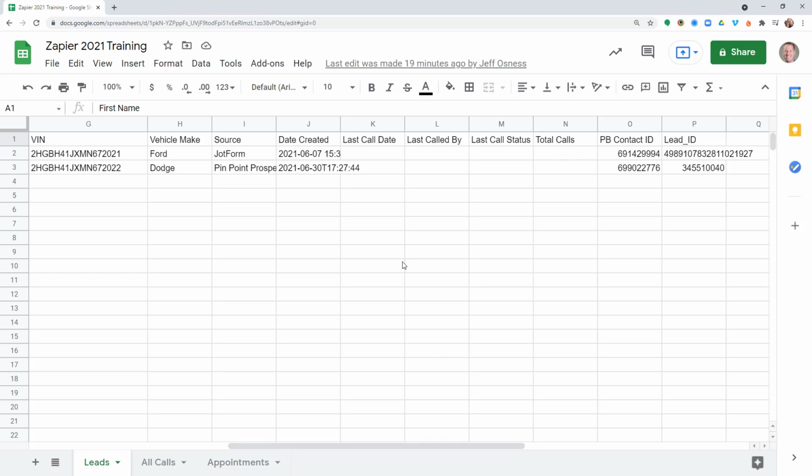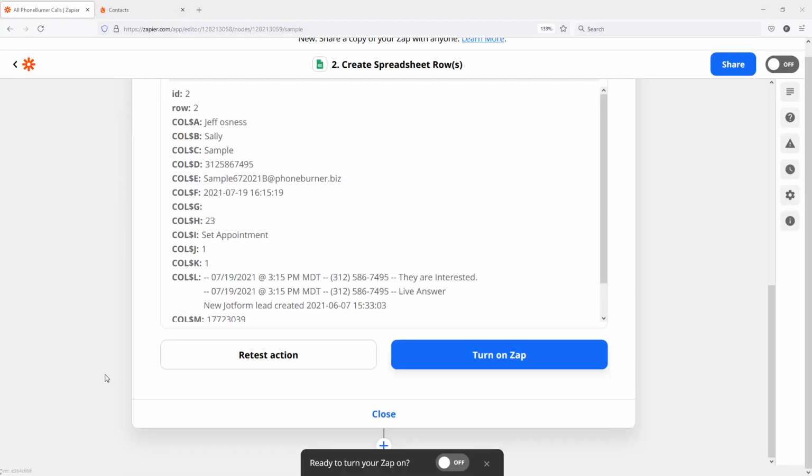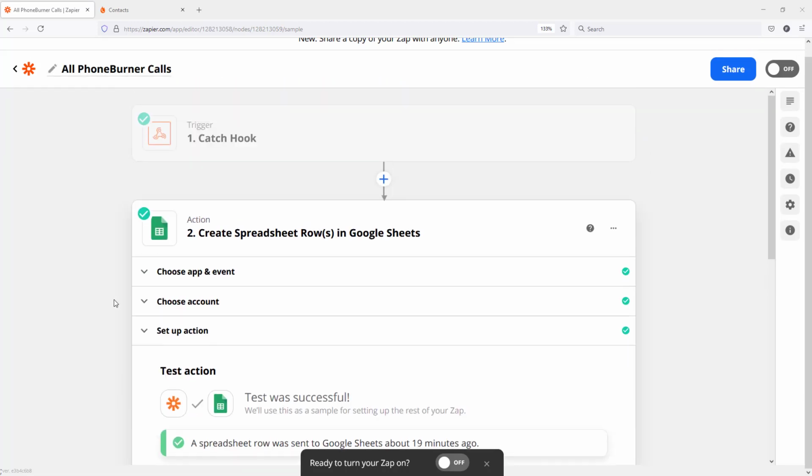Now, obviously, I can go and look at activities, but what if I want fields that are directly part of that record to be updated? Not a problem. Super easy to do. We're going to jump back over to Zapier, and we're going to pick up where we left off in our last Zap that we're working on. Once again, this is our all PhoneBurner call Zap.